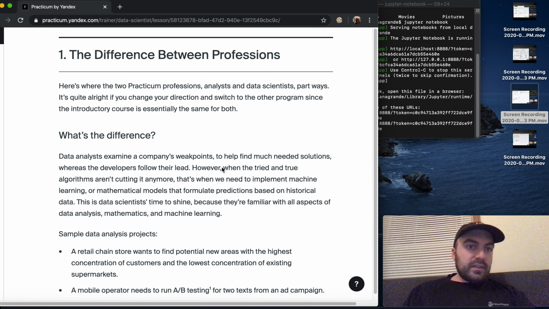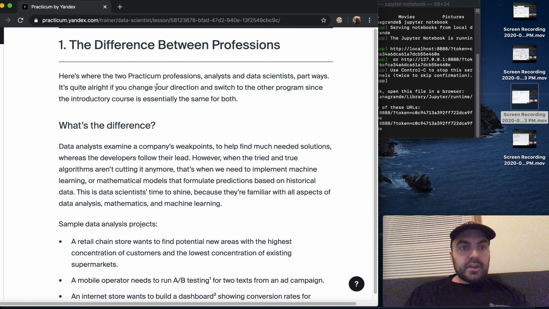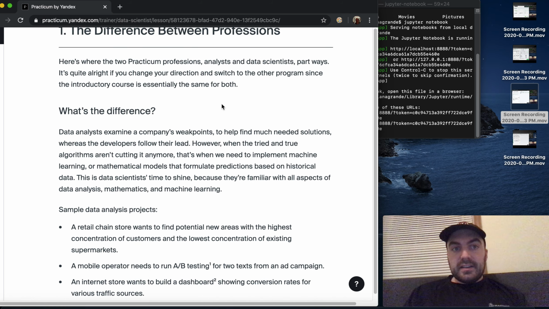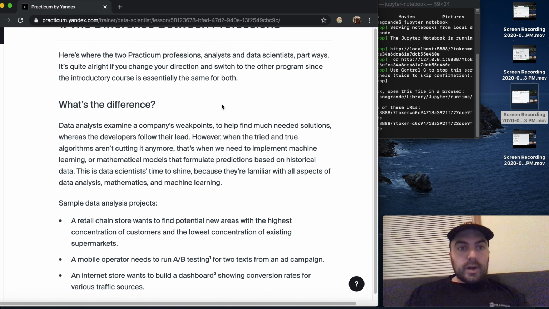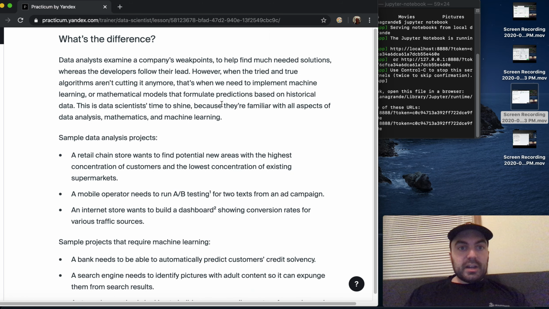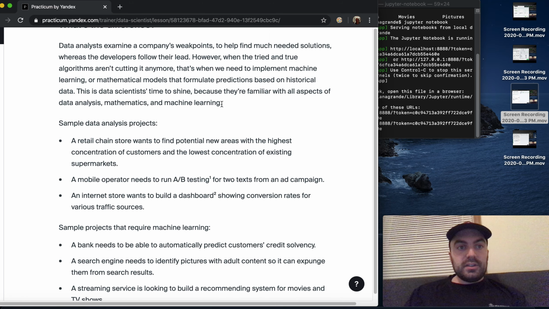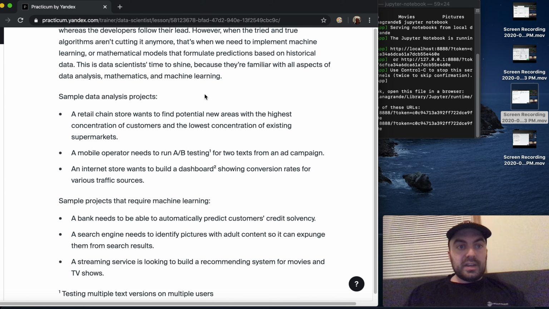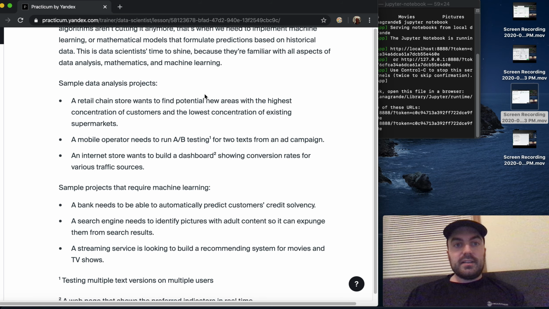Okay, so now it's going to walk us through the different professions. So there's 2 practicum professions, analysts and data scientists. It's quite all right if you change direction and switch to another program. The difference is data analysts examine a company's weak points to help find much needed solutions, whereas developers follow their lead. However, when the tried and true algorithms aren't cutting it anymore, that's when we need to implement machine learning or mathematical models that formulate predictions based on historical data. This is a data scientist's time to shine because they're familiar with all aspects of data analysis, mathematics, and machine learning.